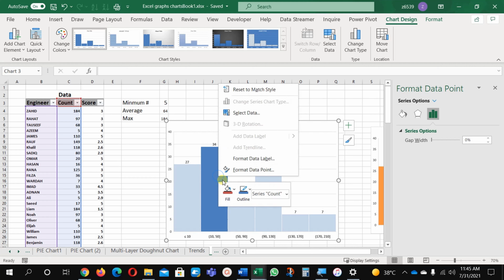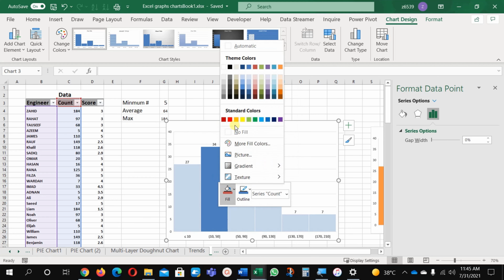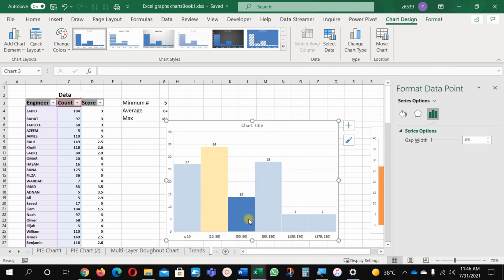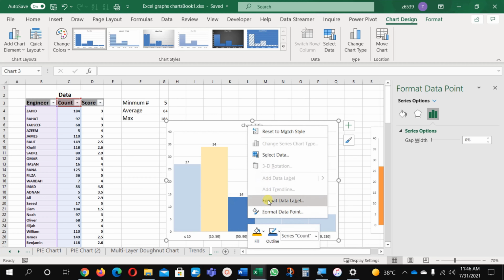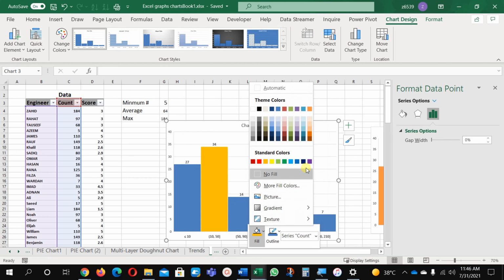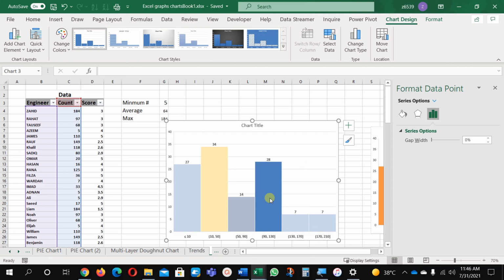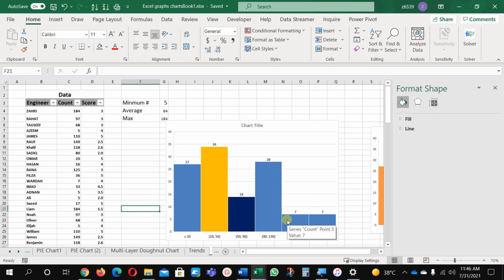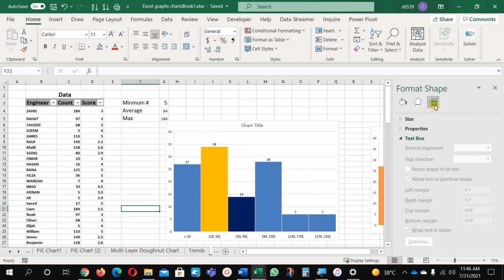just right click and fill, and choose which color you want. I like this color, and for this one I want to make a different color. See, now you can see the colors are changing as well. It's up to my requirement, what I'm looking for. You can change the fillings and shadow as well. All these properties are available to you.